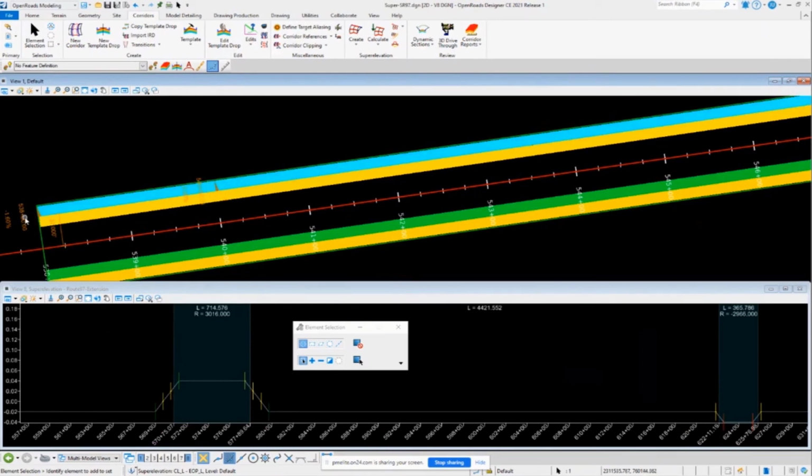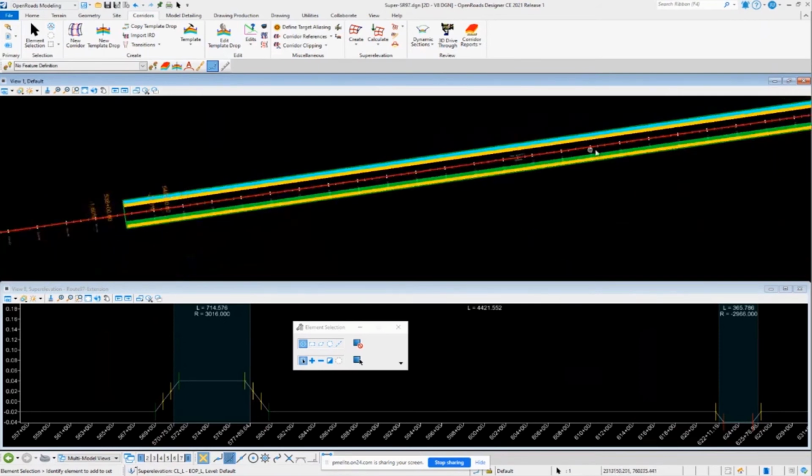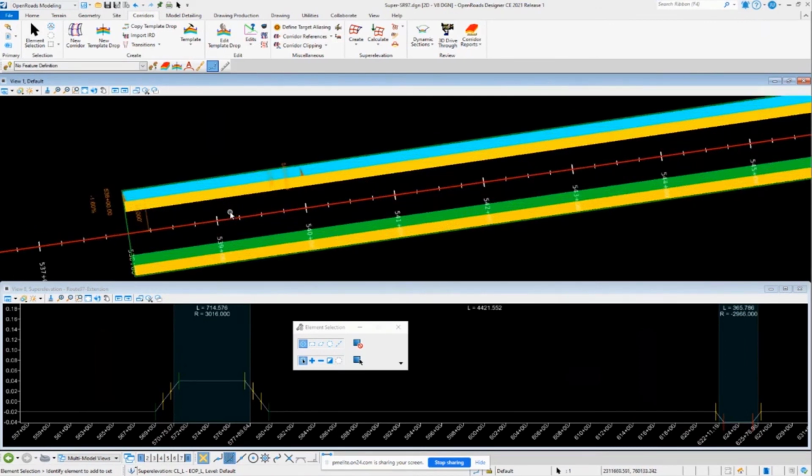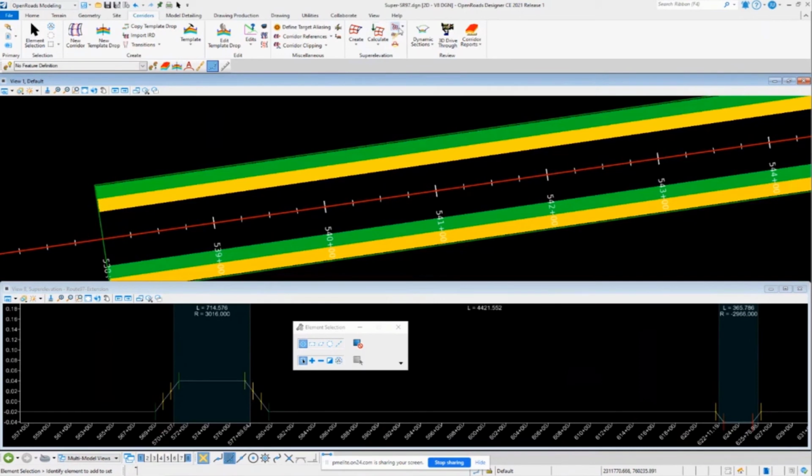So now we have a nice transition from -1.6 to -2. And then now we continue the -2 up until when we need to start doing our super elevation transitions when we get near the curve. Okay, so let's utilize that same process for the eastbound lane once again.